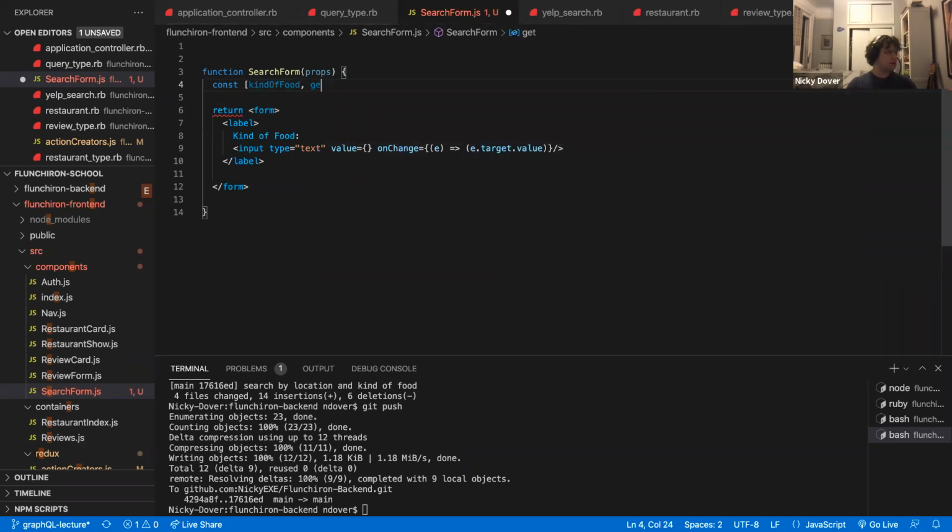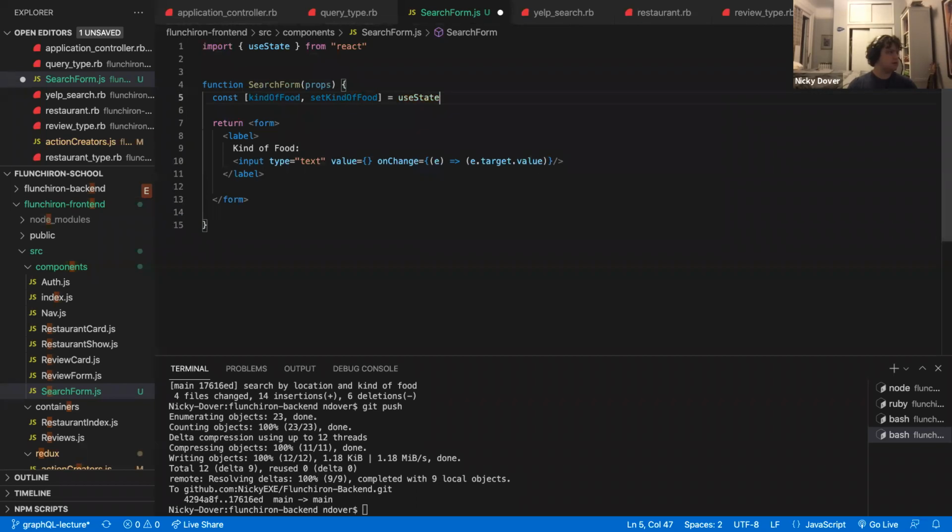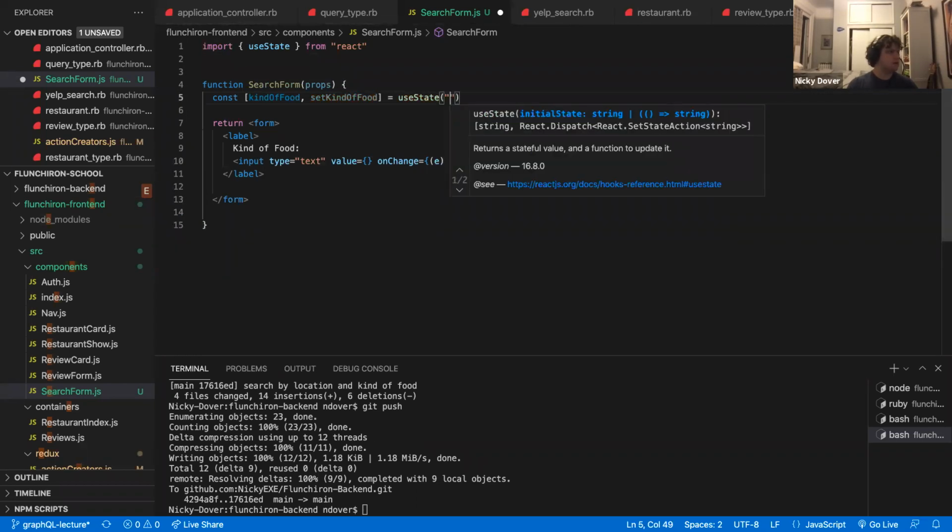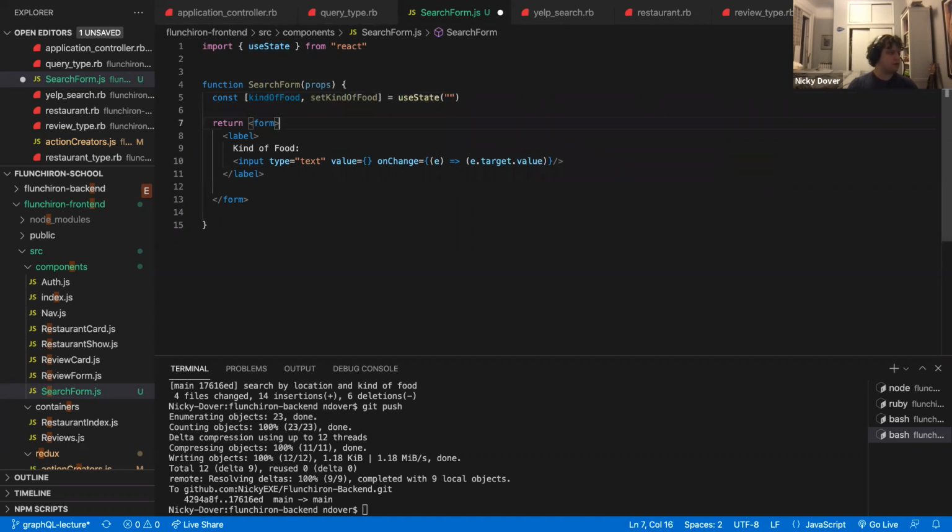Get, set kind of food equals useState. Thank you. Let's go ahead and give this an empty string. Let's make a little placeholder. I'm gonna say pizza pie. Do this a couple more times. All right, yes. Set kind of food. Kind of food.